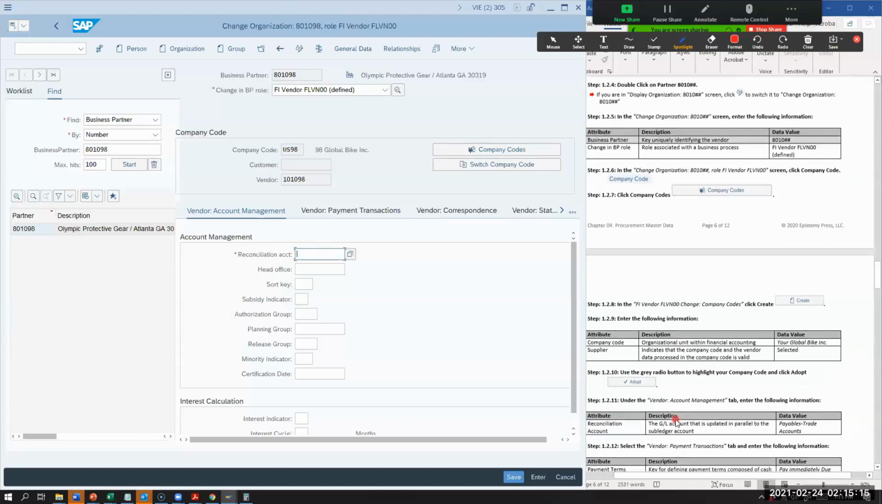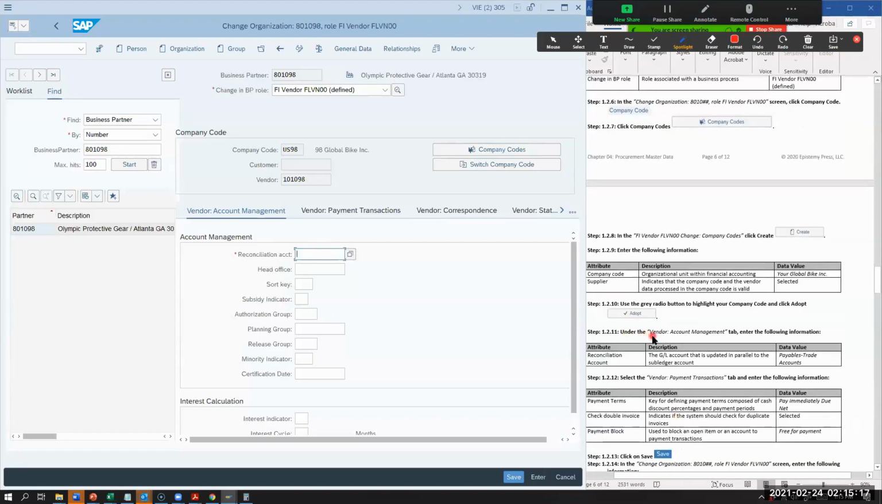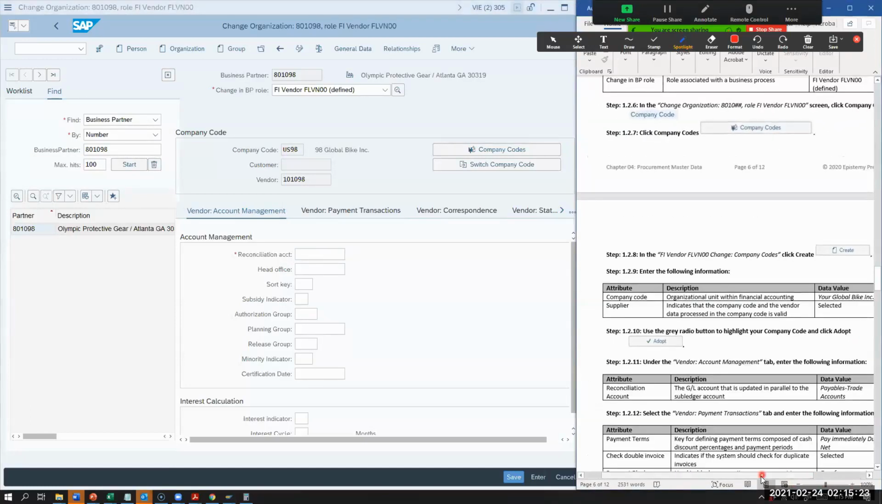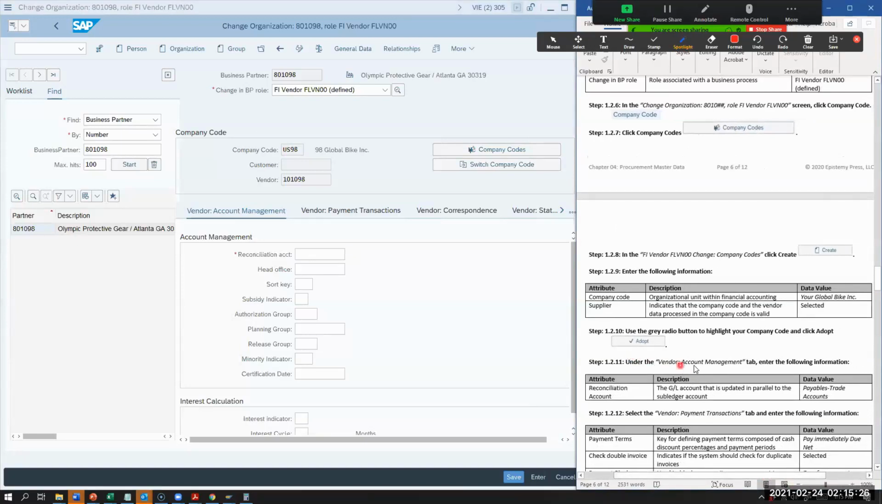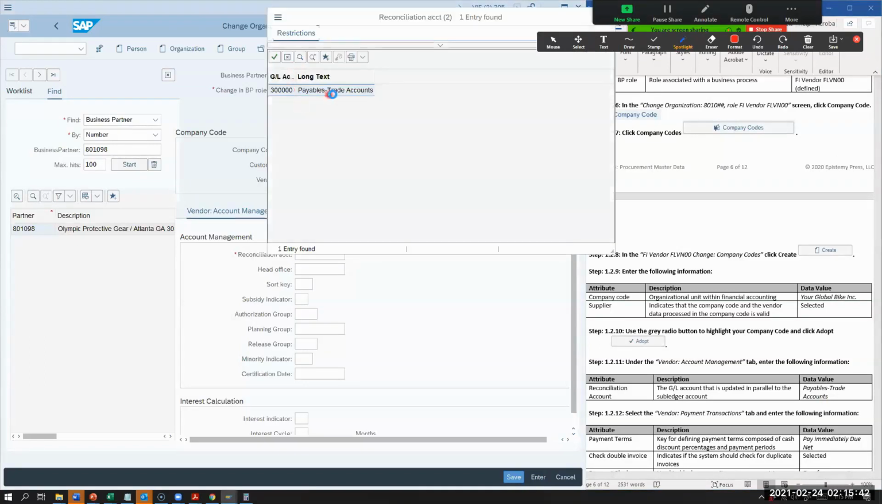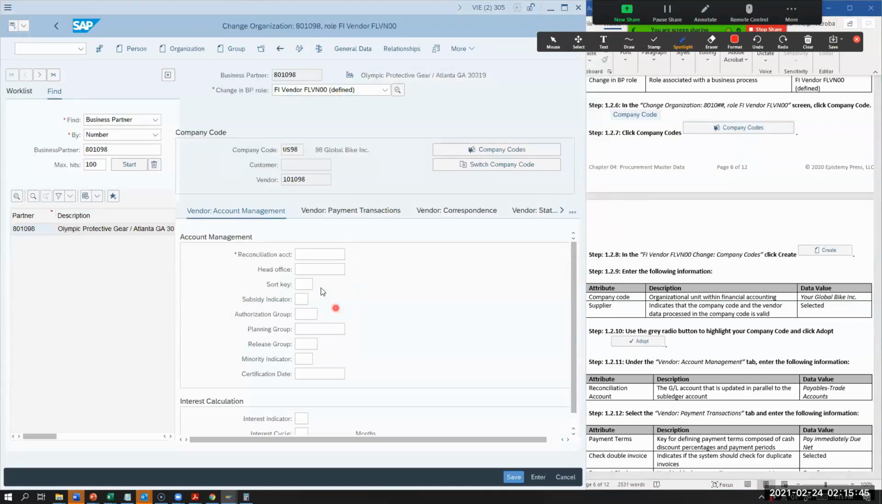Okay. So now we're going to go under here, which is my GL account. So under the vendor account management, so I'm here under vendor account management. And it's saying that my reconciliation account number needs to be payables trade accounts. So I'm going to go in here, open it up, and I'm going to see, well, there it is, payables trade accounts. So I'm going to double click it and it's going to pop up for me. Then it's saying, is there someone that's not with me? If I'm going too fast, slow me down.